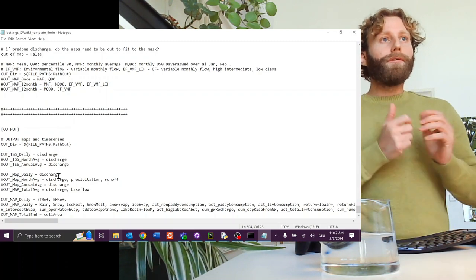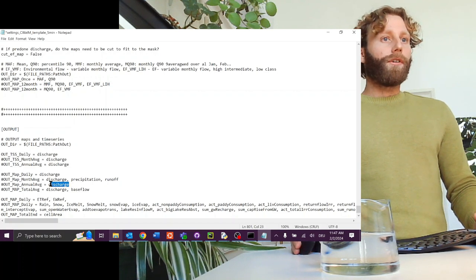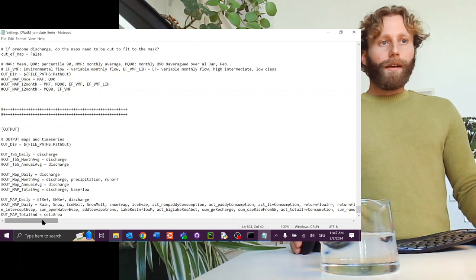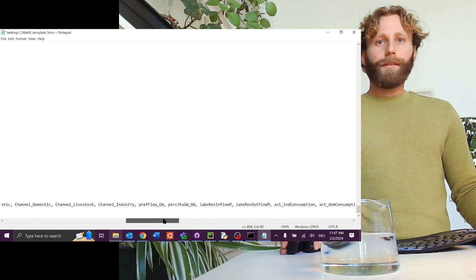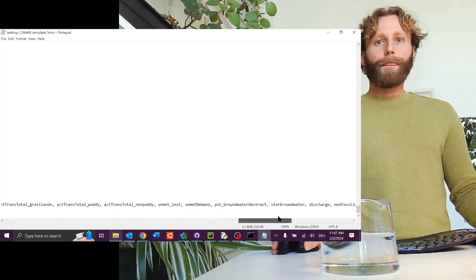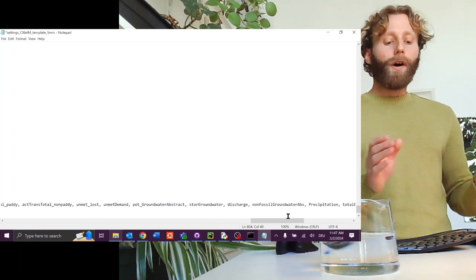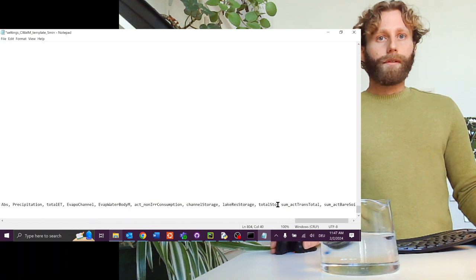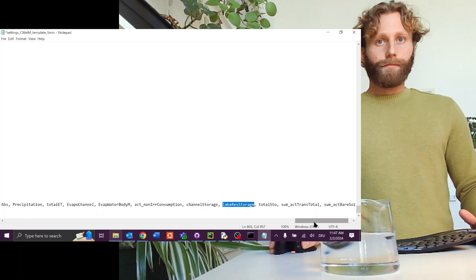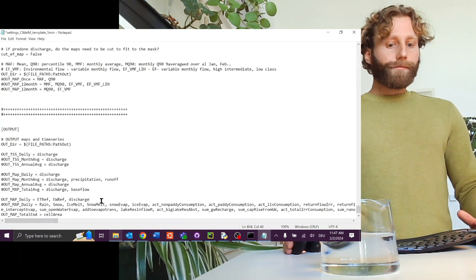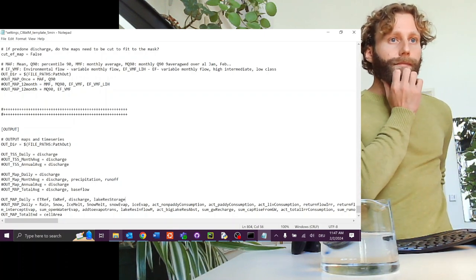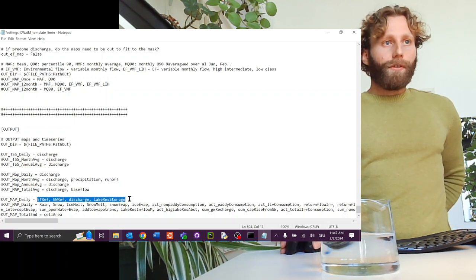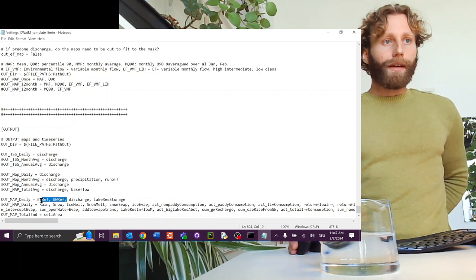Before doing a calibration run, I am also interested in how it already compares to discharge at different points along the basin. So we're also going to take maps of discharge. And the last one I want to compare is lake reservoir storage, because we also have observations of time series of reservoir storage. Outmap daily: ETREF, EWREF, discharge, lake reservoir storage. These are the only ones we need for the calibration.